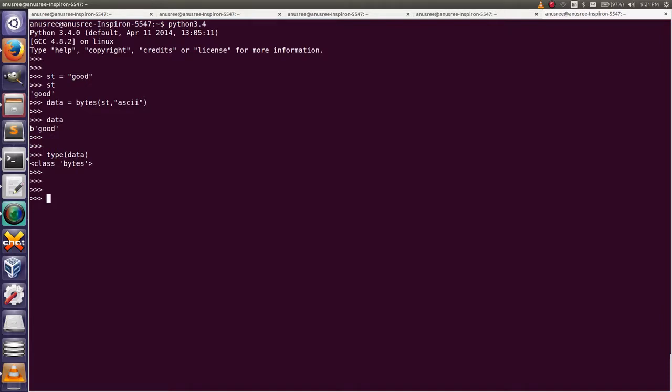Okay, and I am going to convert that data to a list. Then L contains these values. These are the ASCII codes for each character in that string. Okay, and 103 is G, 111 is O, 100 is D.